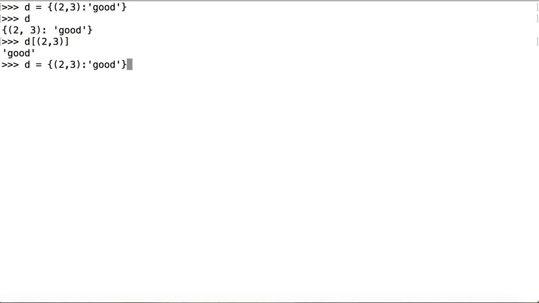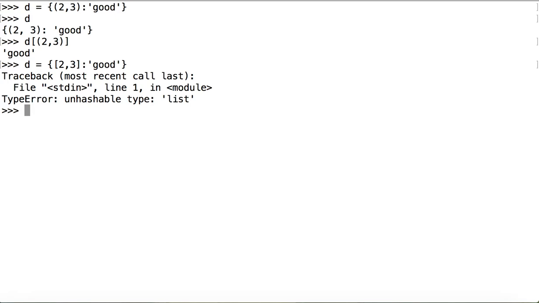But what would happen if instead of a tuple, I tried to use a list? Python will not allow me to use a list as a key in a dictionary. Why? Because the list is mutable. The dictionary cannot have a guarantee that this data structure being used as a key will not change by the next time you try to use it in this dictionary.